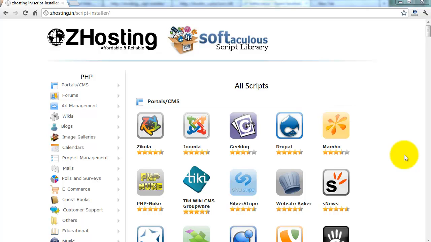All our hosting providers say we provide one click installation, but some people don't know what one click installation is. Just install all scripts in just one click, that is one click installation. Install all website scripts in one click, that is one click installation.